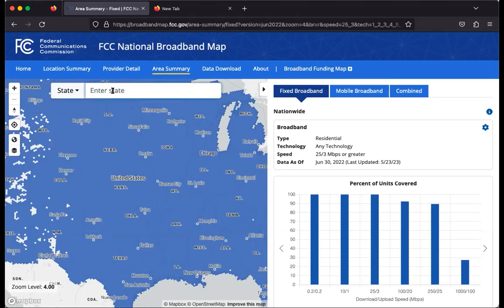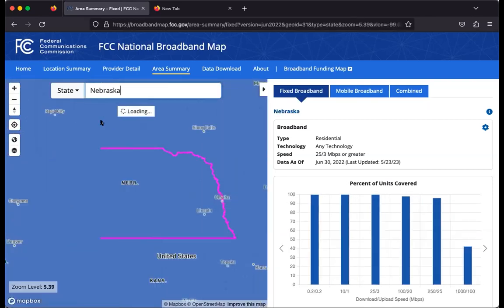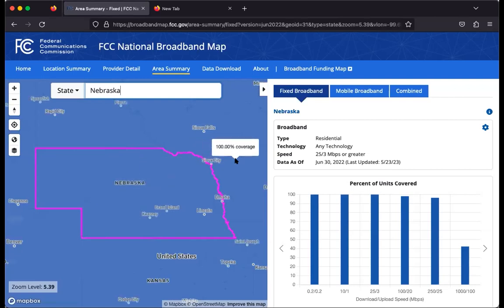So if we want to just look at a state, you can start to type in a state, you can complete it and hit enter, or you can choose it from the drop-down list. But basically, it gives you a quick overview of what's going on in that state. And you can see that the default settings on the map align with the FCC's definition of broadband service. And that definition is any technology for speeds greater than 25/3.